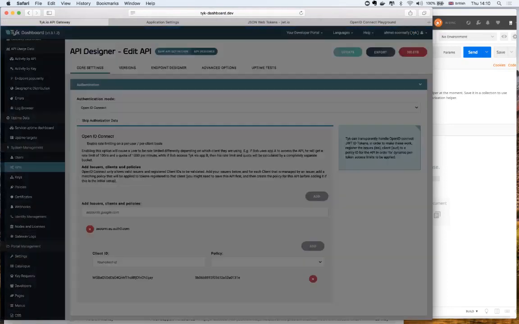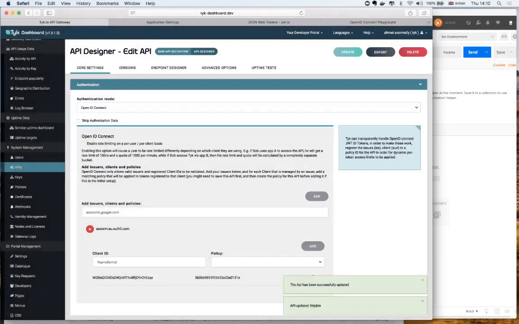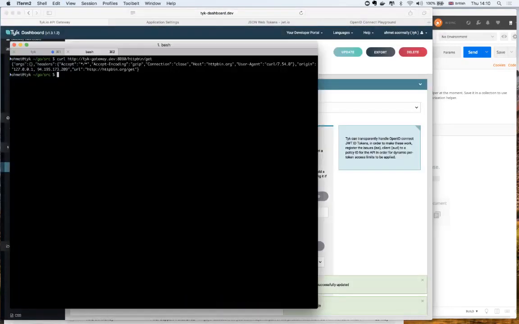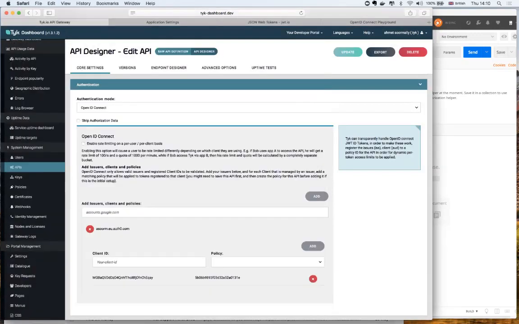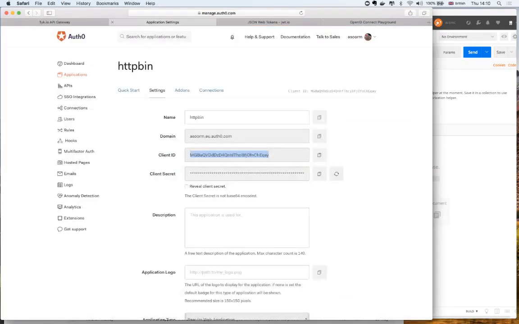So now we can update this API, and if I send the same curl request there again, we should see key not authorized. Perfect. So from here, we need to move into, let's have a look.